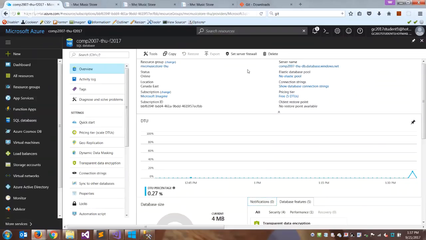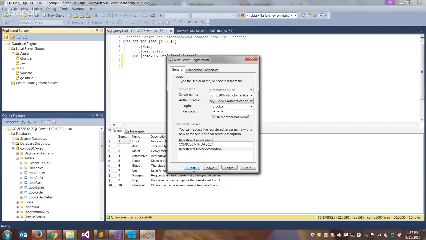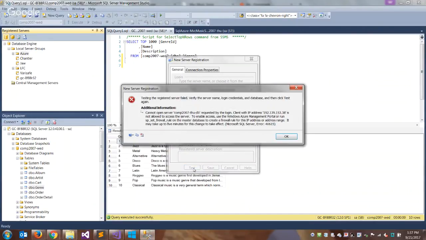Let's go back here. Okay, database is set up. That's good. So I'm going to see if we can now connect from our local Management Studio to the new Azure database we just built. So we'll test it. Okay. So it did try to connect.